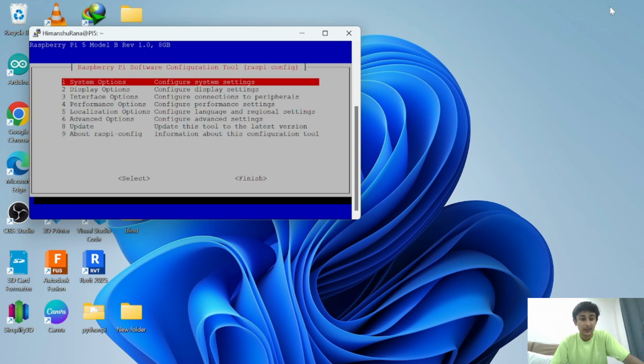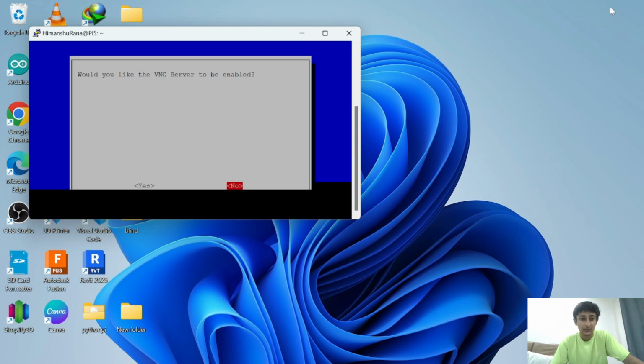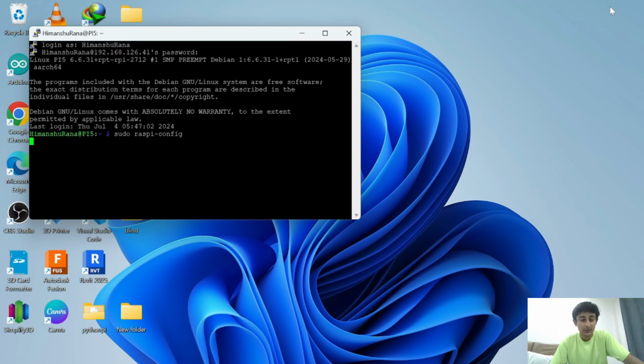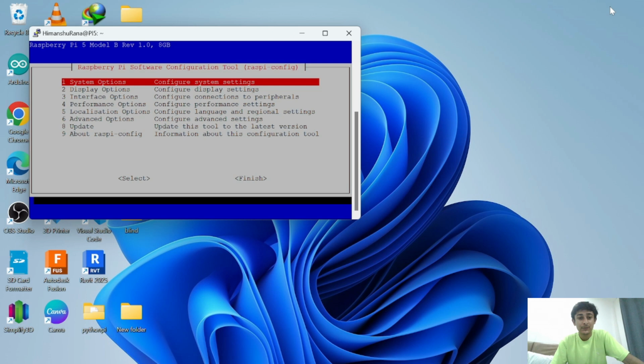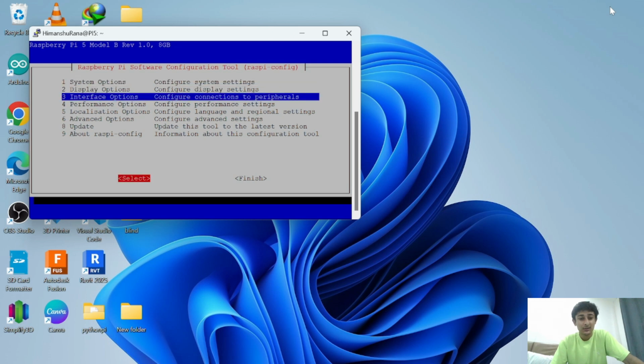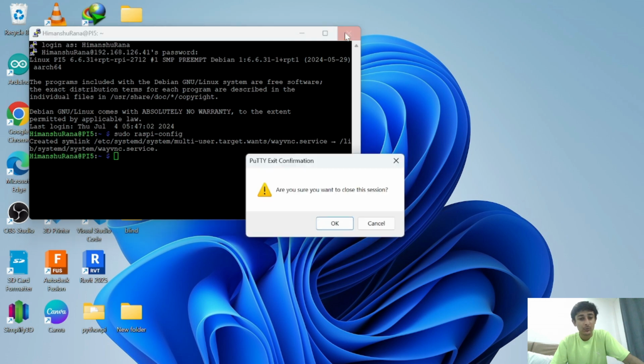Now again click on interface. Now enable the VNC. Yes, I want to enable. Just wait for a minute. Sorry. Yeah, now the VNC service is enabled. Now you can finish the whole process and close the terminal command prompt. Okay.